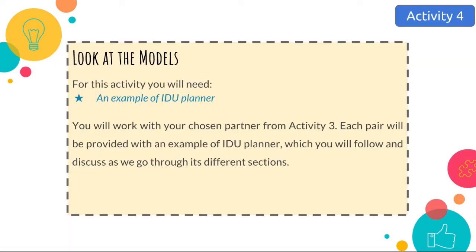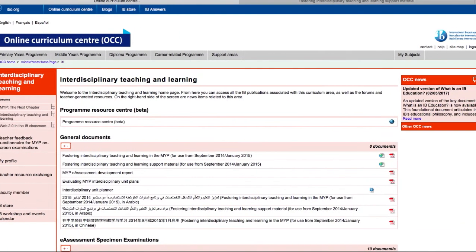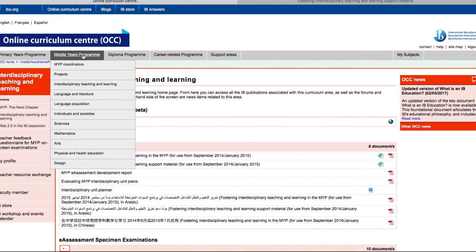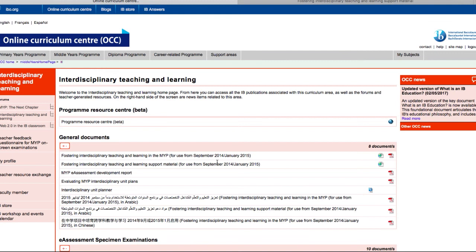Great. In order to be able to complete the planner, I want you to look at model planners. For this activity, you will need an example of interdisciplinary unit planner, and I'm going to show you where you can find them. If you go to the OCC under the Middle Years Program section, you will click on Interdisciplinary Teaching and Learning, and this is what you will find.